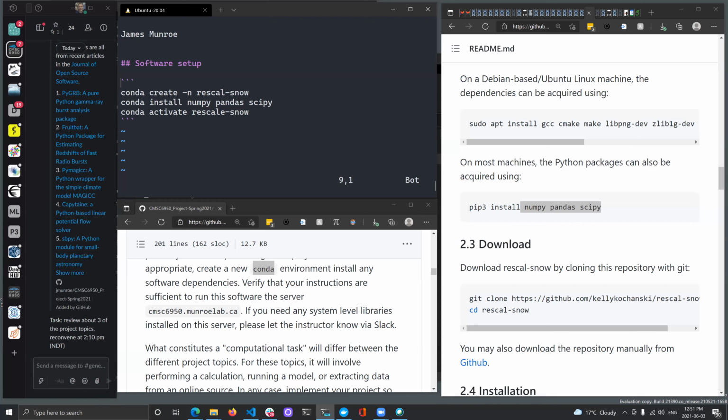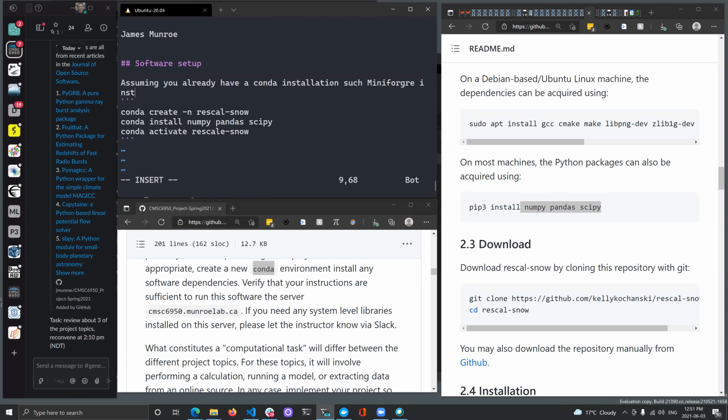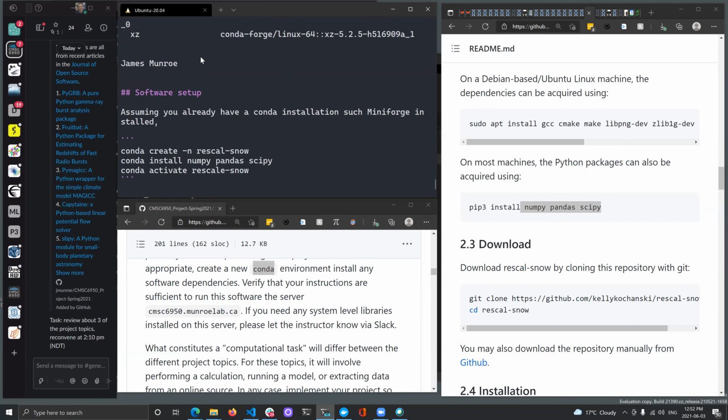Okay, and we can put some notes here and say, assuming you already have a Conda installation such as MiniForge installed, right? That's sort of the instructions that I did. So I'm documenting this in a README.